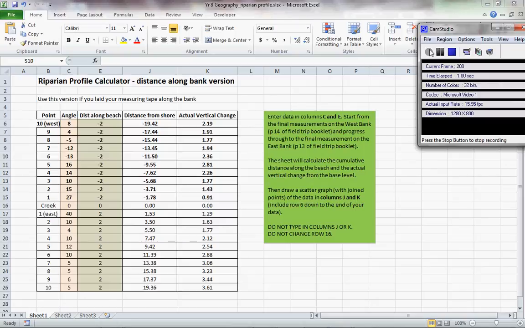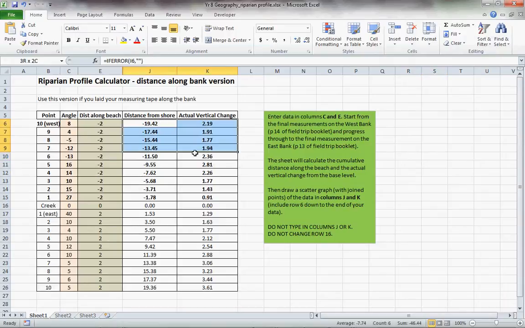Now that our Excel document has done the hard calculations for us, we can use it to create our Riparian profile. The instructions to the right of our table indicate that we're going to create a scatter graph using the data in columns J and K. So you need to highlight the data in columns J and K, not including the headings.